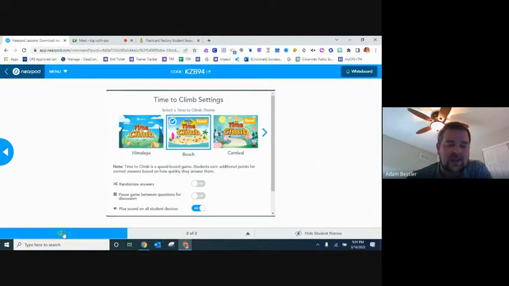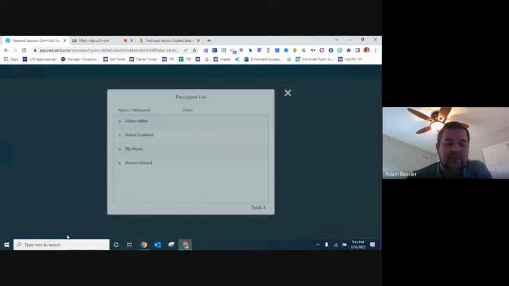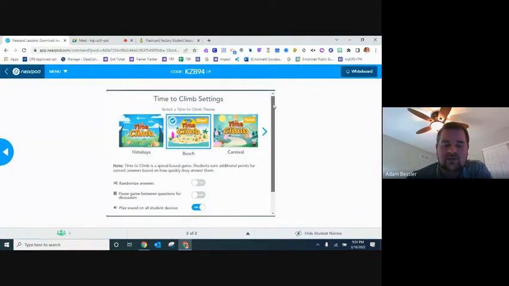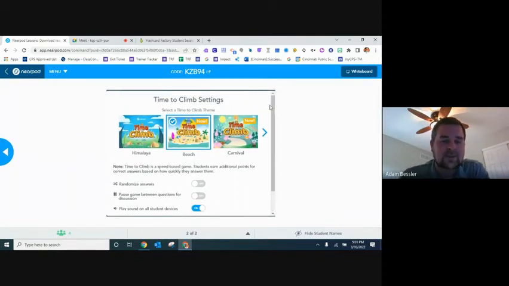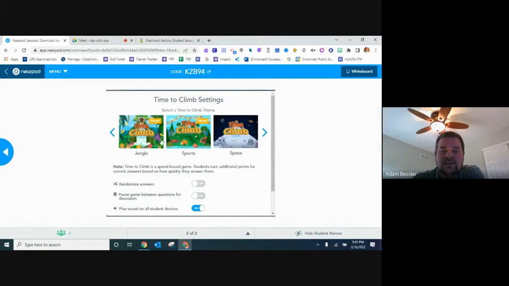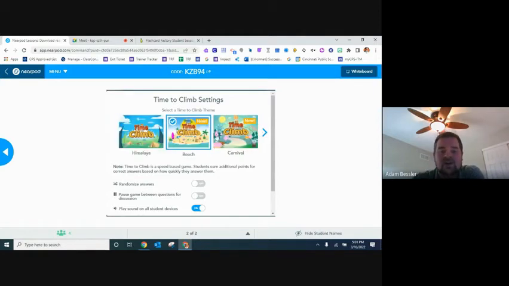So in the bottom left corner, I'm going to be able to see how many people have joined and what students have joined. And then I also have some choices here of how I want the game to run. One of the cool things about Time to Climb is you have the ability to change the theme of the game. So if I wanted the theme to be jungle related or sports related or space related, beach related, carnival related, I can choose these different themes, or even better, you could let your kids choose a theme of which way they want to play that day.